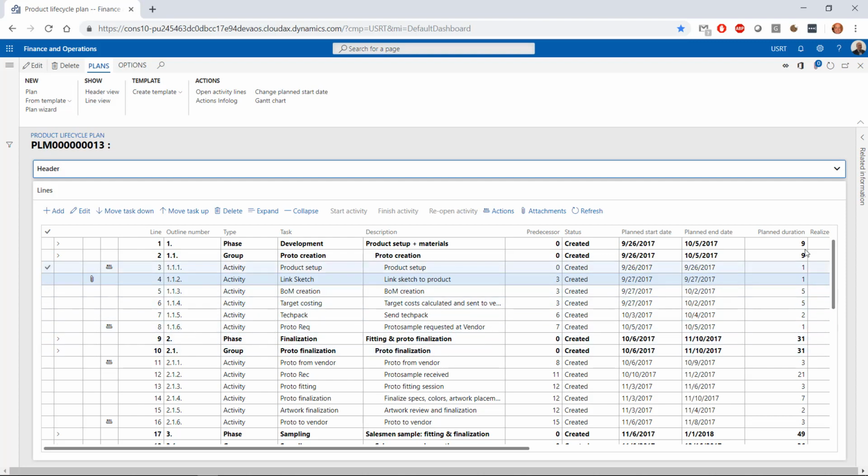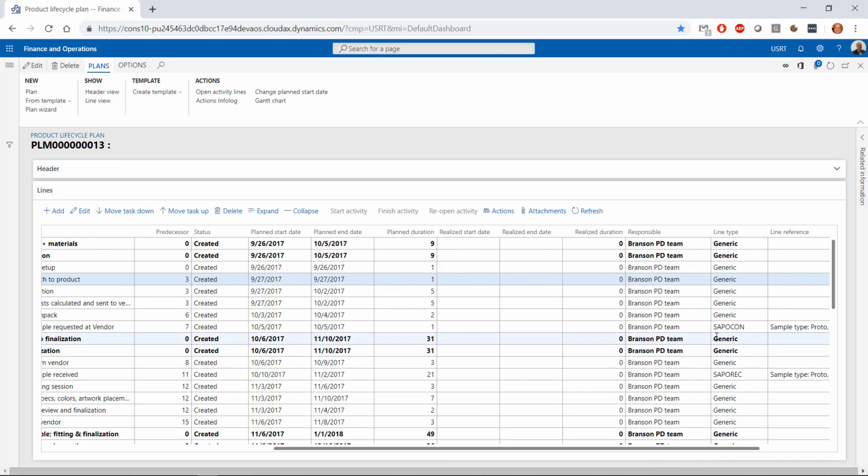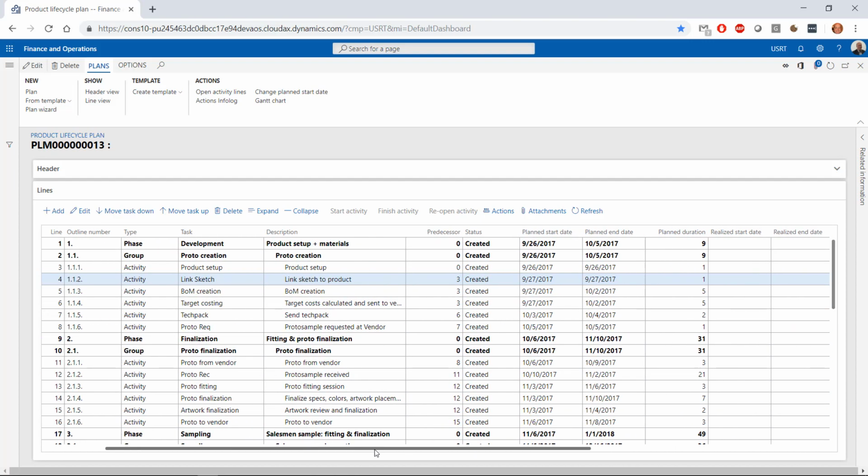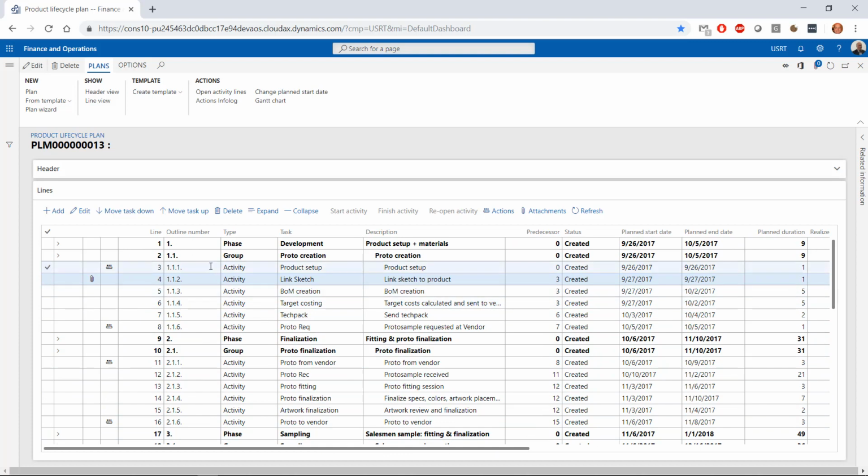Each activity has a planned duration, which adds up to a duration per group and per phase. Each activity also has a responsible department or person attached to it. It's a matter of setup whether you want to work with individuals as responsible or departments. It is possible to set up additional information on the lines and activities of the plans.